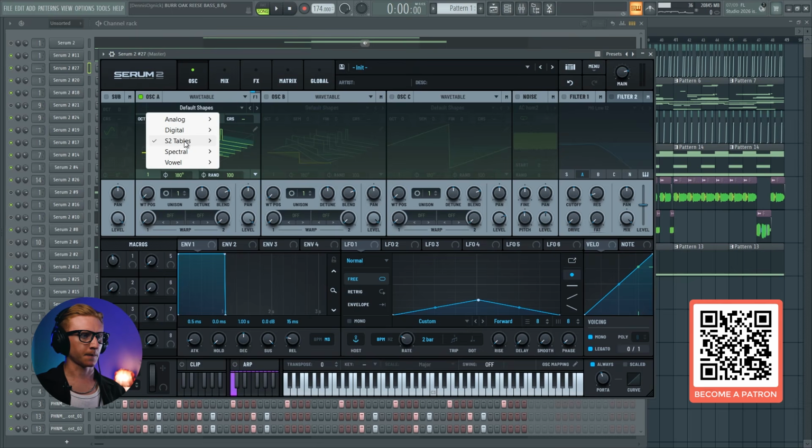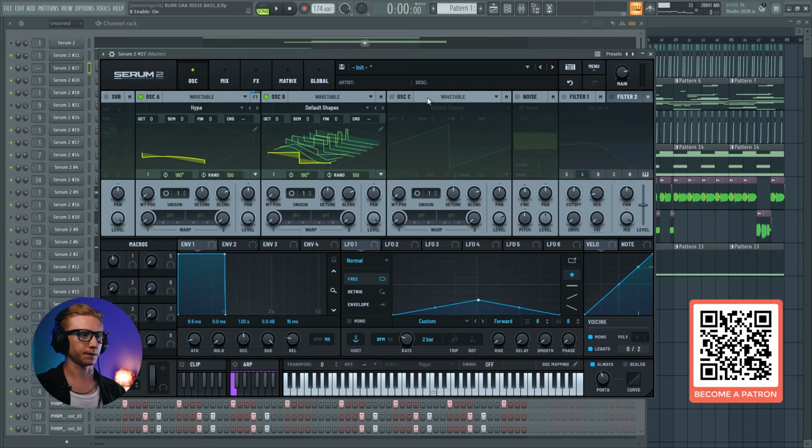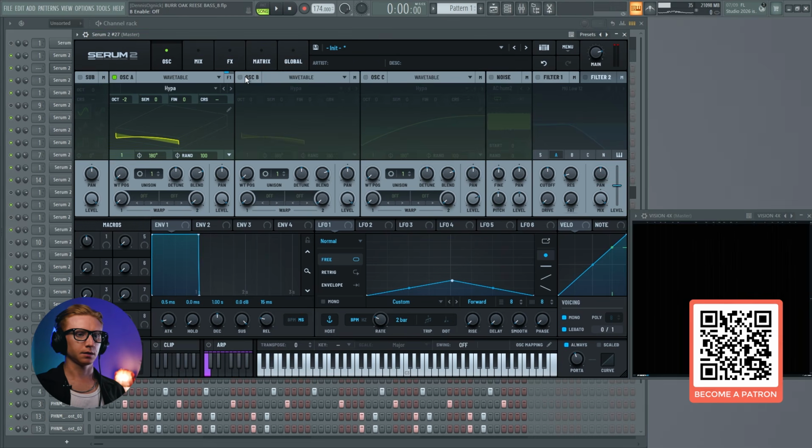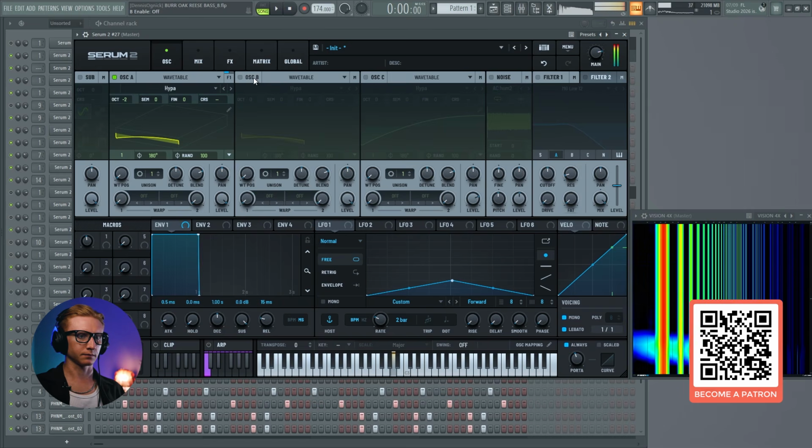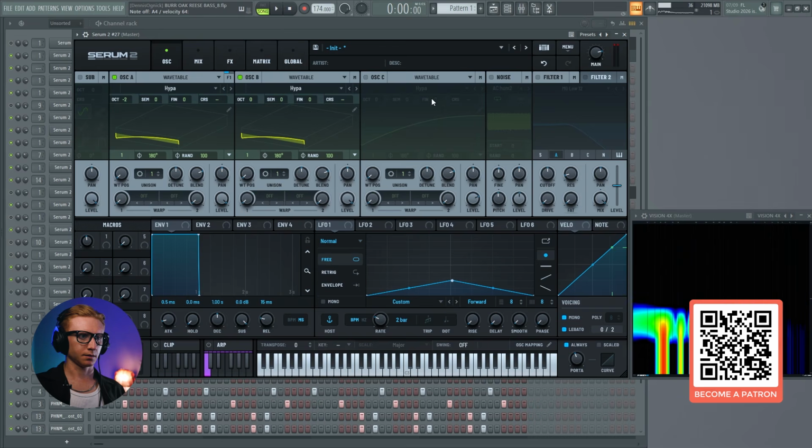And we're going to be using this hyper wavetable on all three oscillators. This one, set it at -2, it's going to be the fundamental oscillator. Bass layer, this one, keep it at 0, some high harmonics. Let me enable vision for a quick visualization. So this is our layer. The spectrum is definitely filling up.